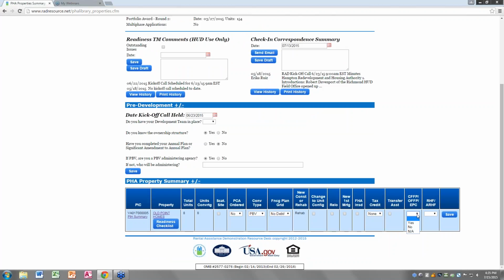So CFFP, OFFP, and EPC, absolutely. If they have that now, you need to say yes. Same thing with RHF and ARHF. If they have that now and they're planning on using it in their transaction, you need to say yes to that. Okay. All right.